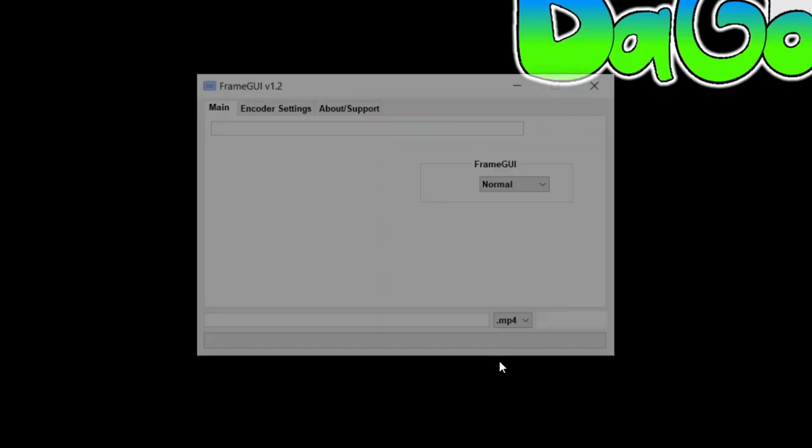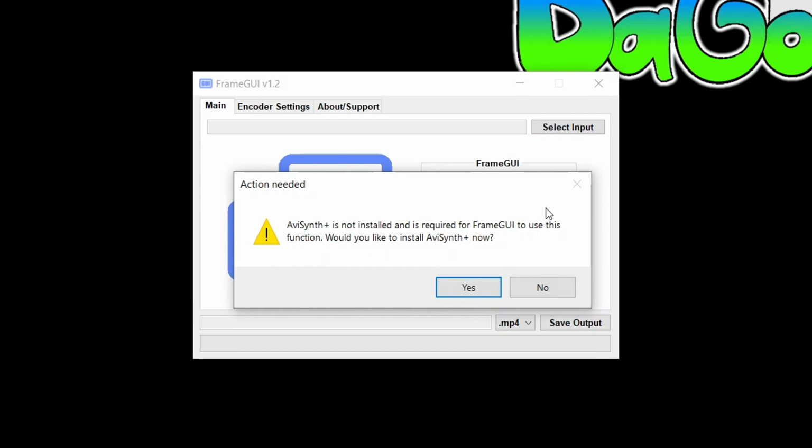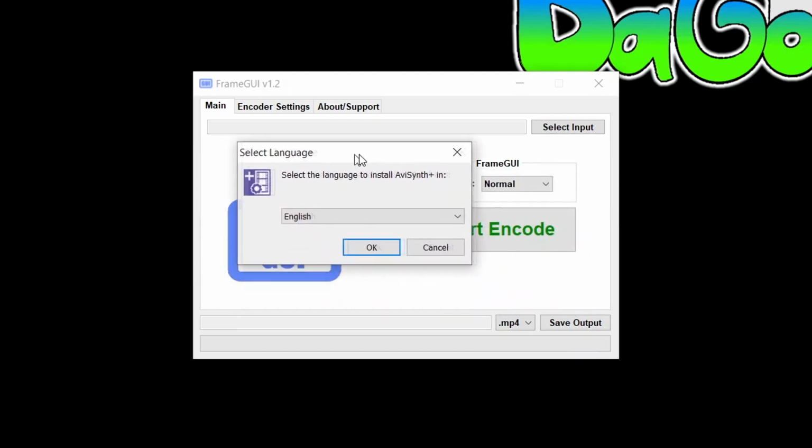Open FrameGUI and in the mode selection, select one click in the dropdown. If you don't have AviSynth Plus installed, then you'll get this message indicating you to do so. Click yes and follow the directions in the setup wizard.